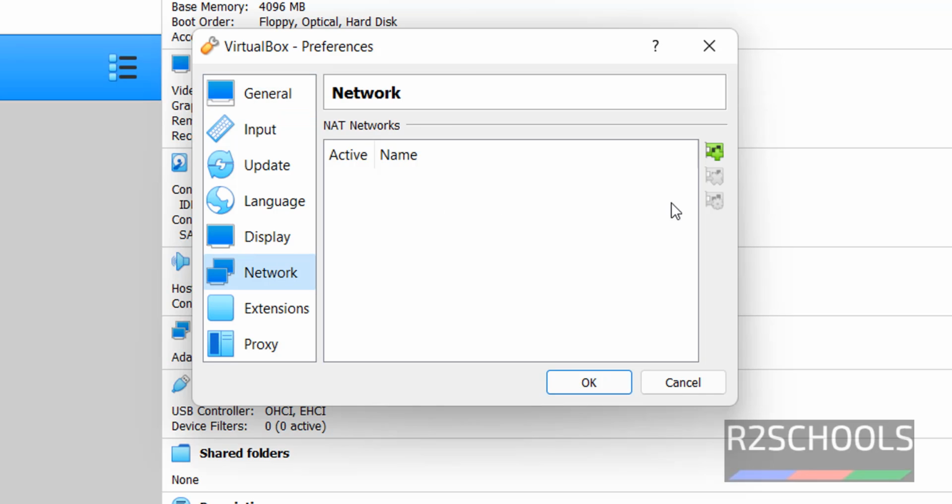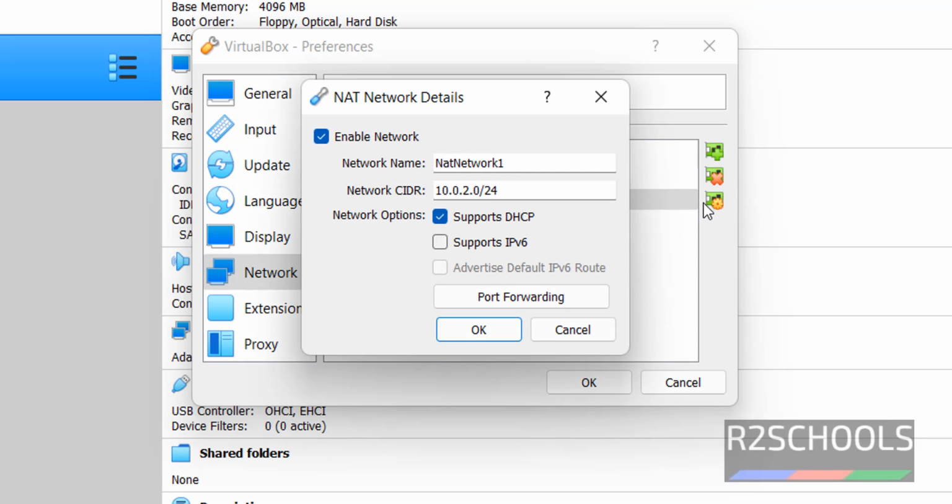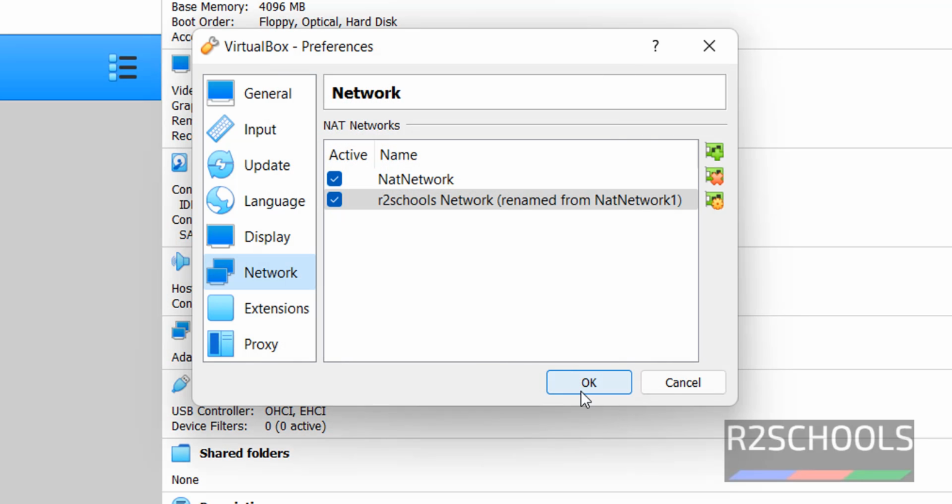Preferences, network, then click on new. Edit the second one, that is the NAT network one. Here I am giving the name R2 Schools network. I am changing the IP range, 192. Then click on OK. Again click on OK.